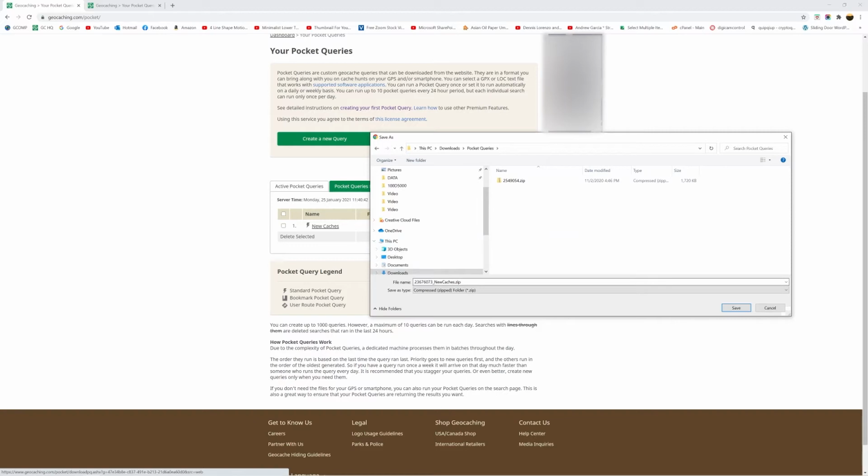And this is where we're going to save our zip file that contains all the caches that we just used to search for. And you notice it has some random number, and then it has that helpful new caches. So just to make sure that we get the right file, I'll take off the number, and there we are. We have new caches. And you click Save.